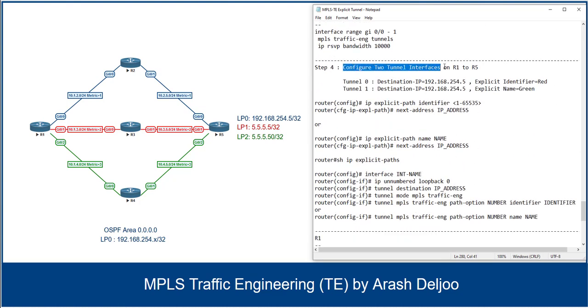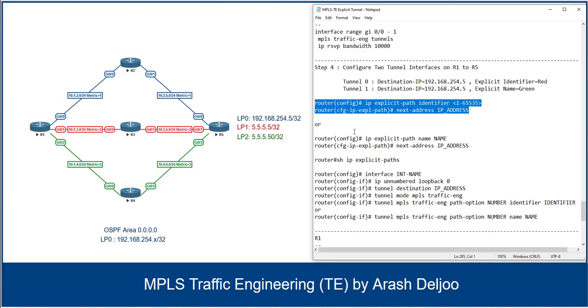Here we can start to configure the two tunnel interfaces from R1 to R5. The first tunnel should pass through the red path, and the second tunnel should pass through the green path. I will show you how you can configure it. First, you need to define the two paths that you will use for the tunnel interfaces. For example, here we have this command, ip explicit-path identifier. It means that I want to configure this path, for example, the red path. And then you need to identify the next hops, or the IP addresses that you want your traffic or your tunnel to pass through.